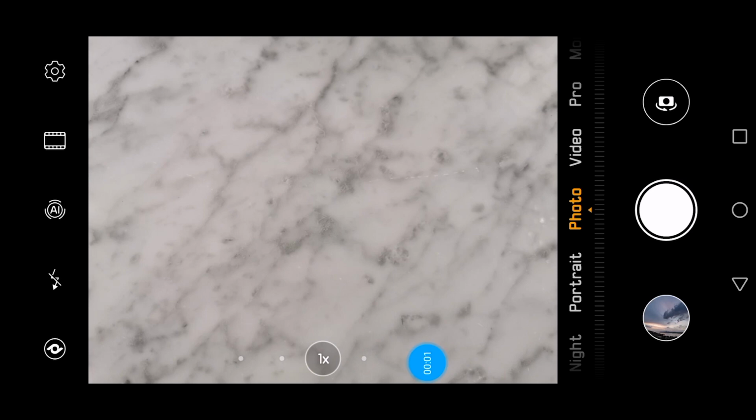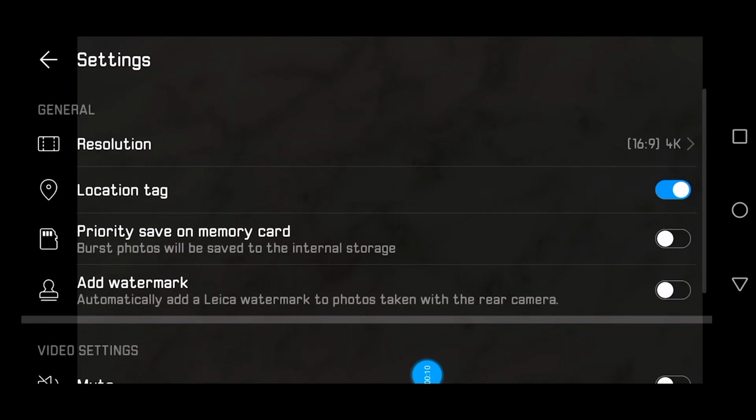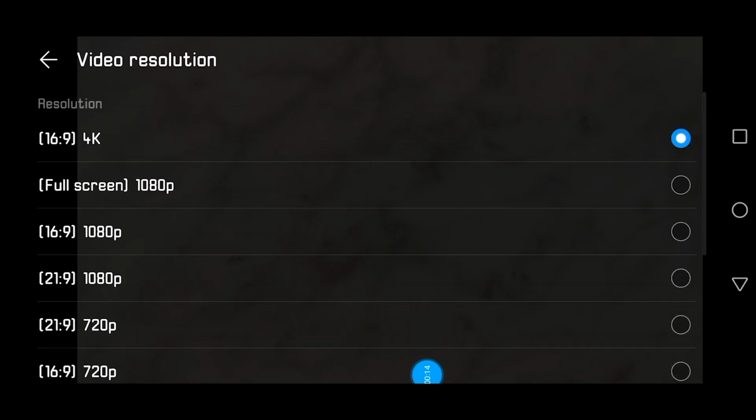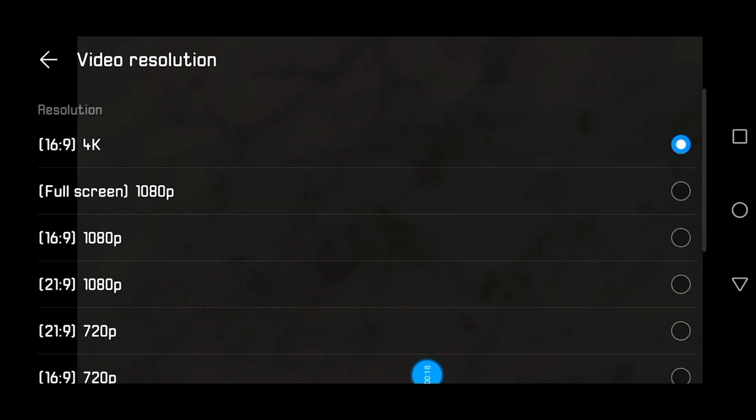So in order to catch a thunderstorm, you need to go to the video section of the native camera app of the Huawei P30 Pro. You go to settings, and on settings you go to resolution. And on resolution, make sure you have 4K enabled here and in the 16:9 aspect ratio.